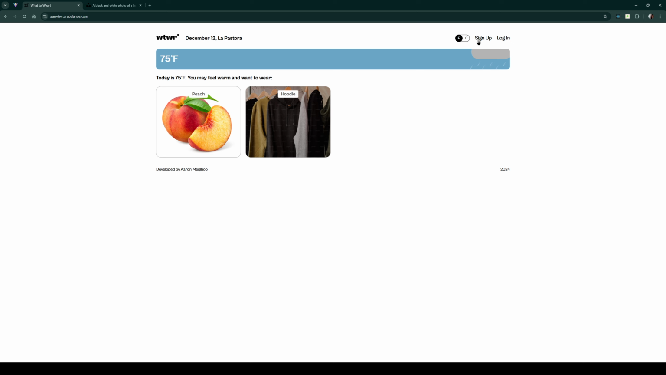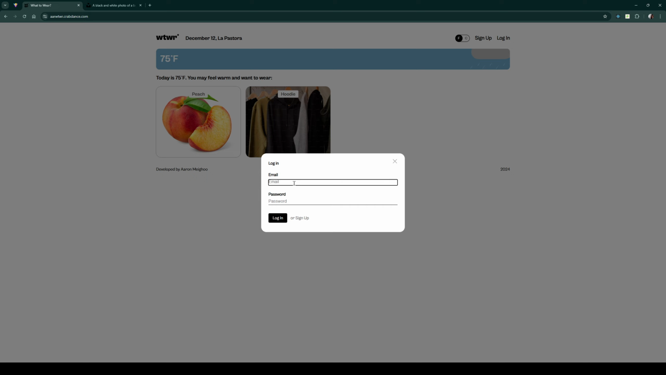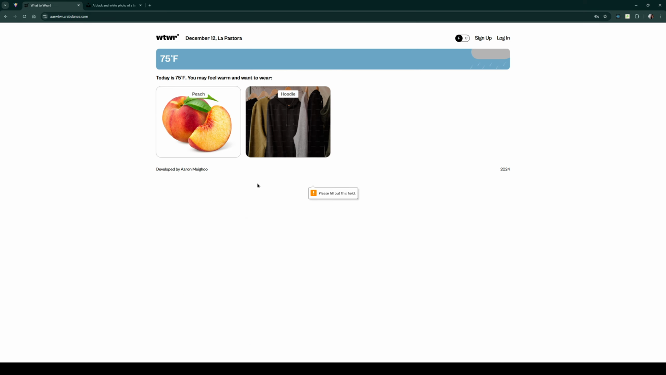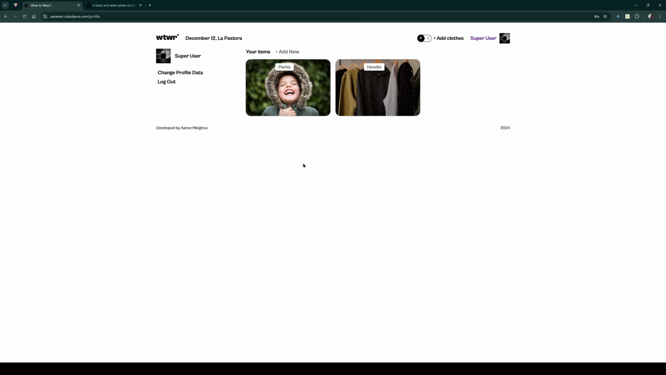So you can sign up a user. They would have to provide their email, password, name, and a URL to an avatar. But for now, let's log in using this user. Log in. Test30 at test.com. Test30. And voila.